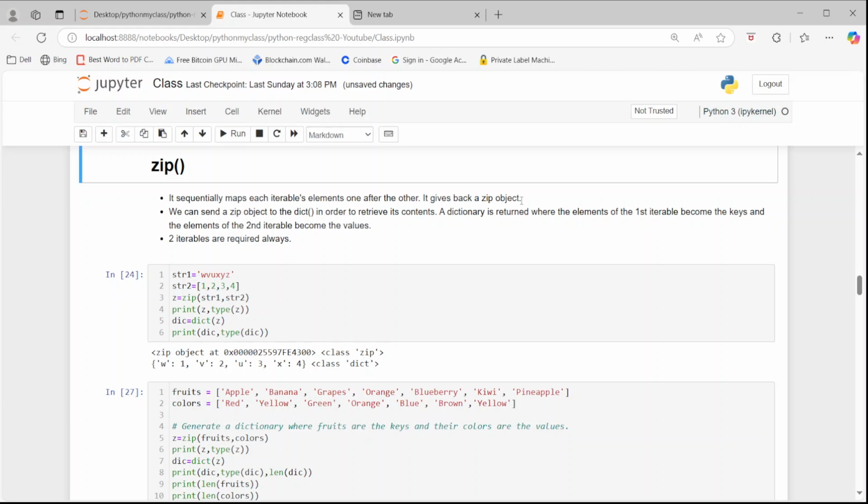It gives back a zip object. The zip method gives back a zip object. We can send a zip object to the dict in order to retrieve its content. So inside the zip method we pass iterables. It will map all the elements of all the iterables one by one in sequence, and gives back a zip object.